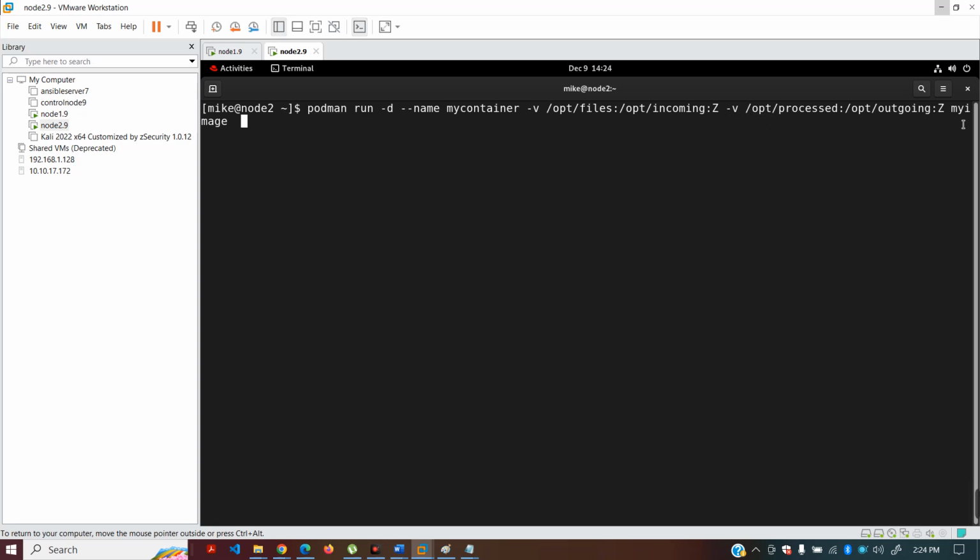And you guys know that we are not pulling anything from any registry server. So we have already created an image by the name my image in the last question. So we will use that image and create this container. After putting this command, we just have to run this, and you can see here it's created.